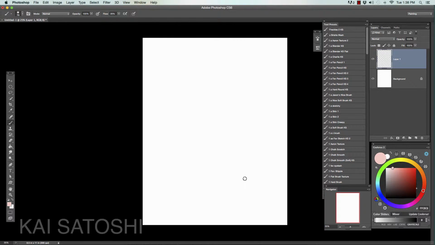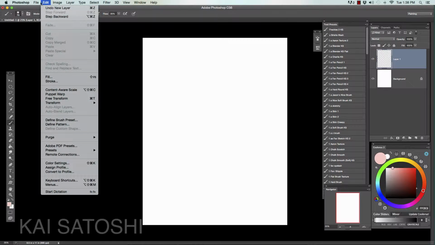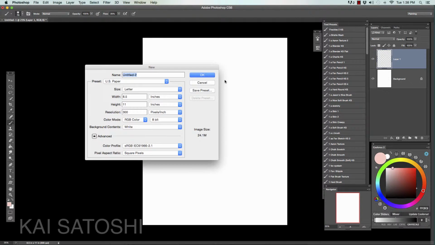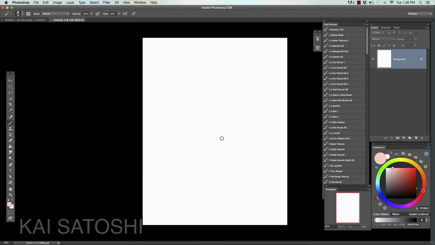Hey guys, so what we're going to be looking at today is we're going to make us a hairbrush or two, and so let's get started. I'm going to go up here and get a new document open. Doesn't really matter what it looks like as far as the size goes or anything like that.